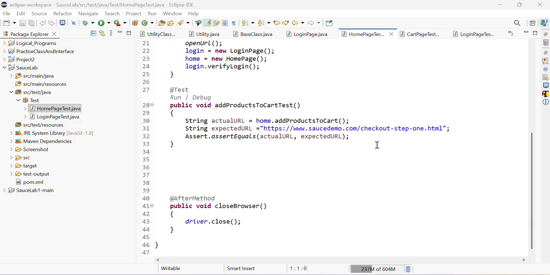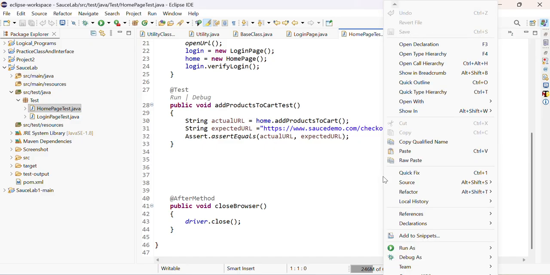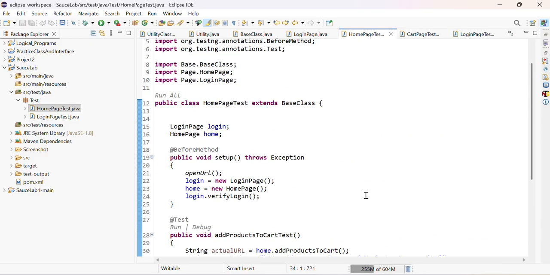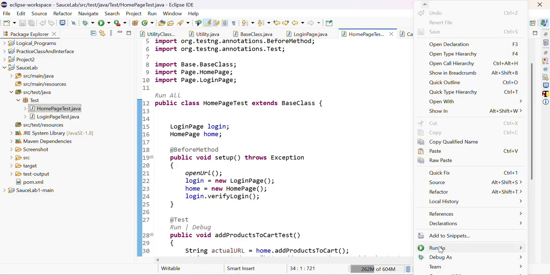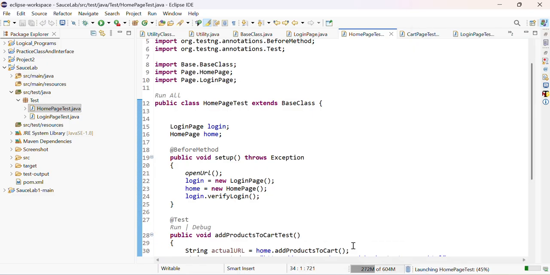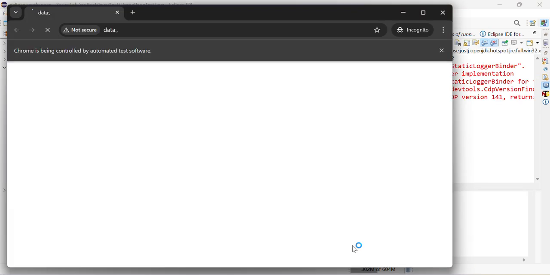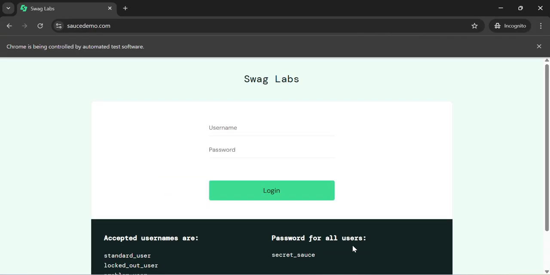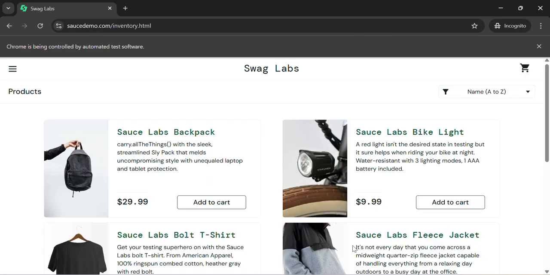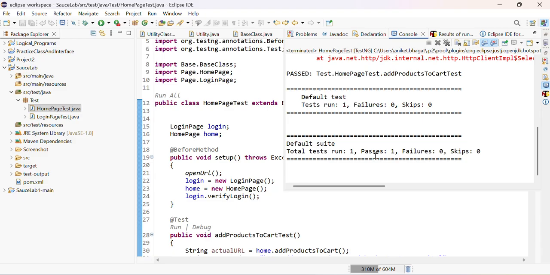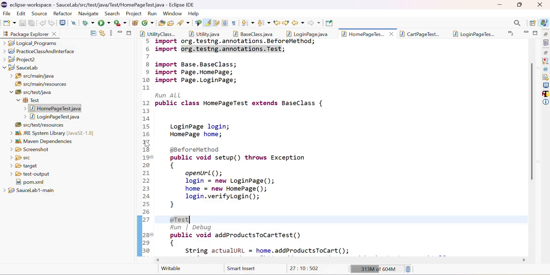And normally when we have to run this test, we have to open this class home page test, and after opening this class, we have to right click in this class and then run. So when we run this class, only home page test, this test case will execute, right? Let's see what happens. Only home page test will execute, and okay, only run one and pass one, right? So only one test case got executed.